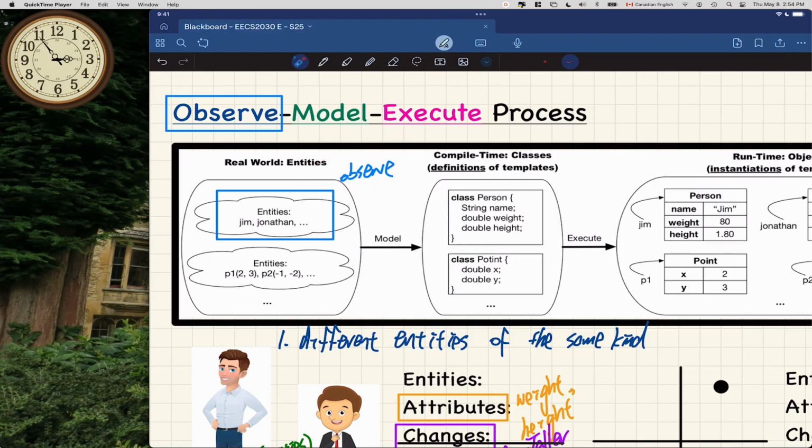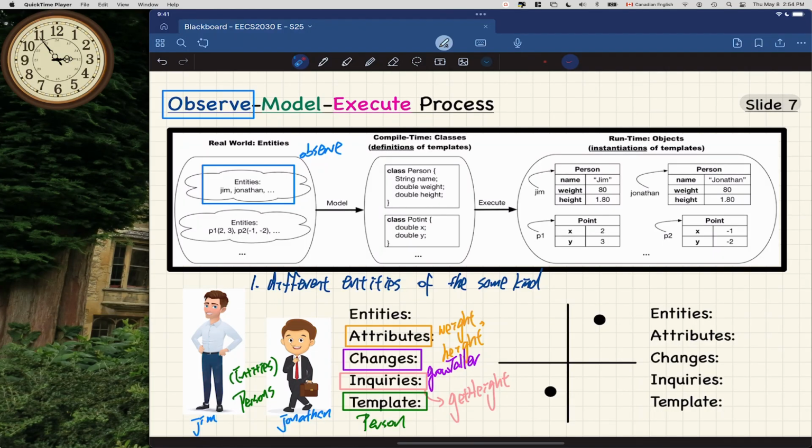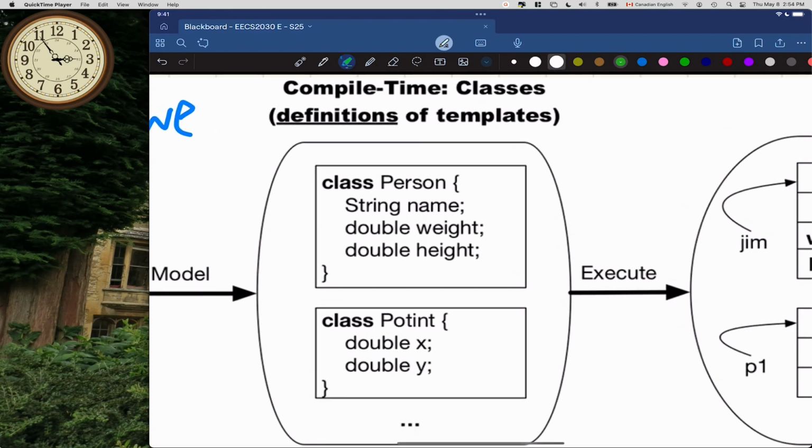So the conclusion from our observation is we want to have a template called person. And the person template is going to be turned into a Java class right here. So that's very important. You can think about the person template over here as going to be turned into a class called person in Java. Class is a template.